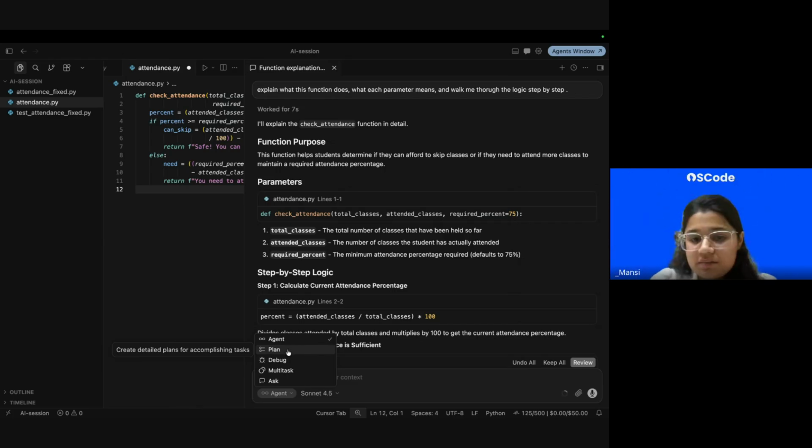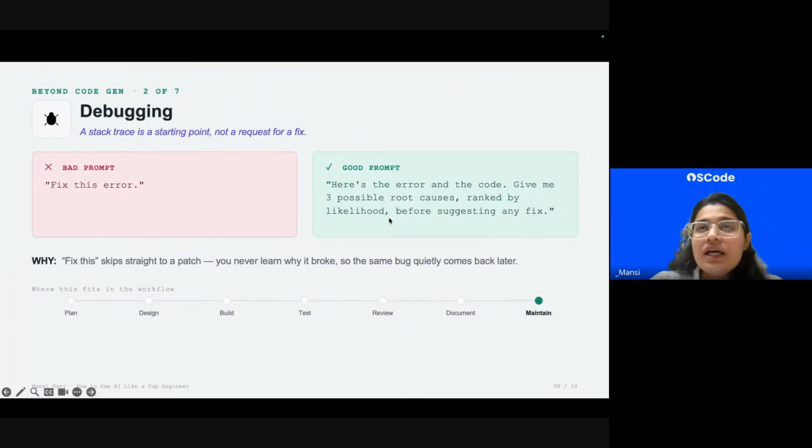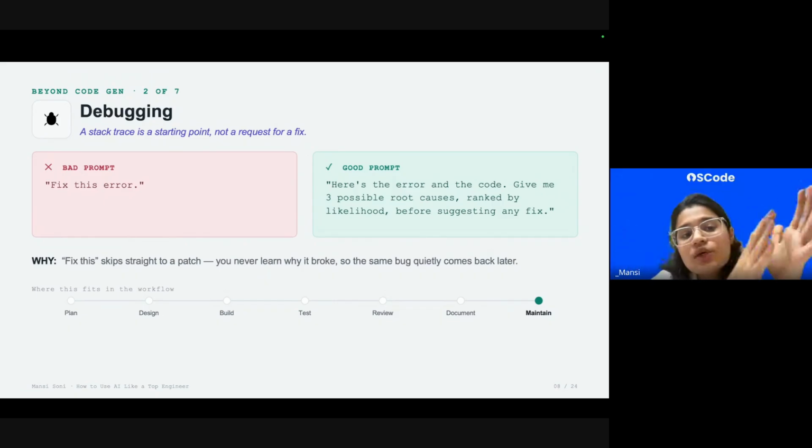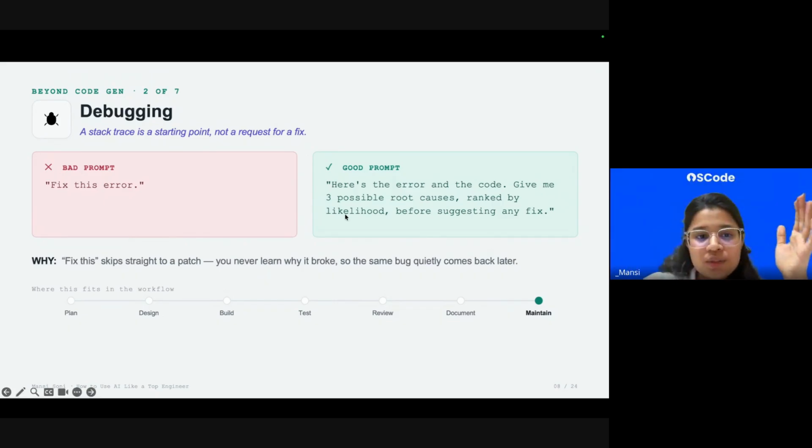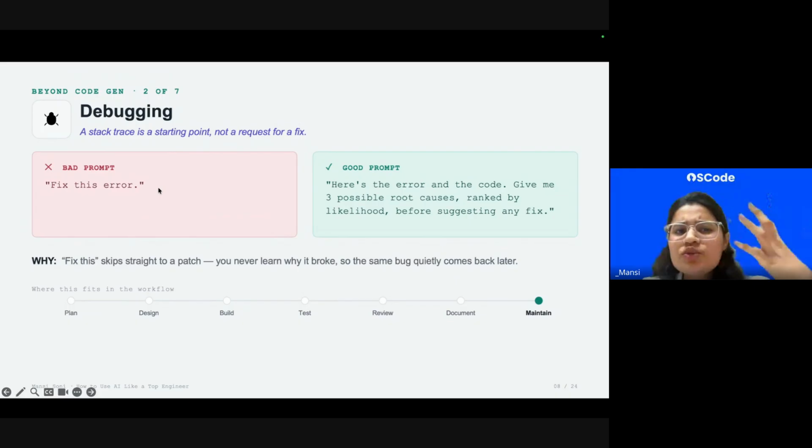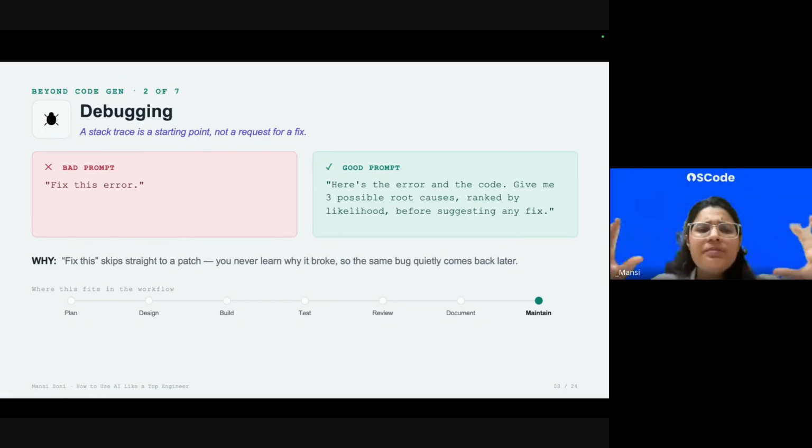Then the debug part comes. It keeps a set of scenarios in mind, let's say 5 to 6 scenarios, then runs the code over those scenarios and comes to a conclusion. If we just write something simple like 'fix this error', it would just assume things and give you a very broad answer. So that's exactly how we use AI for debugging.